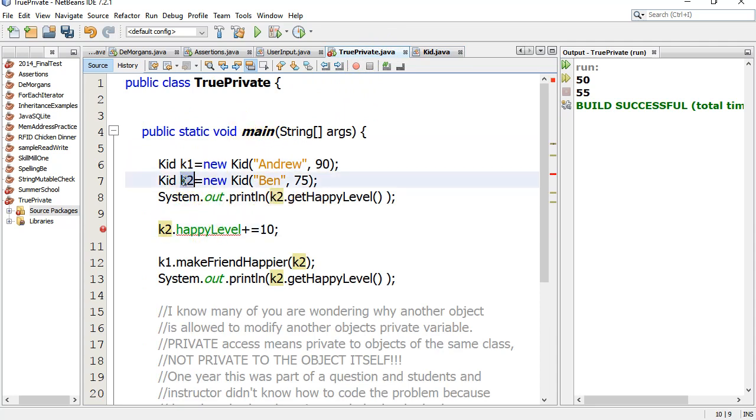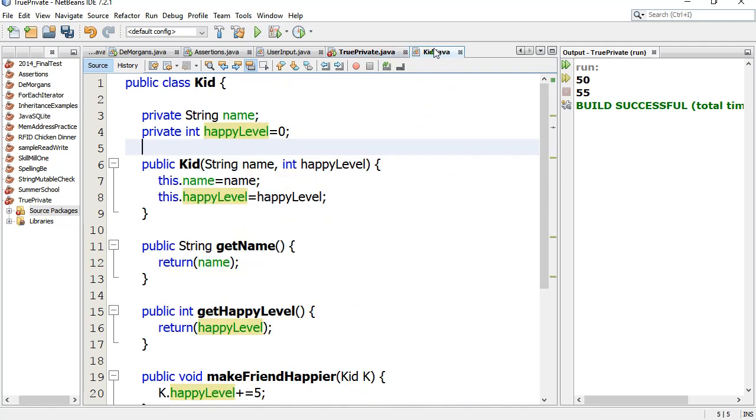So here I've made kid number 2, K2, and you can see here I'm trying to change their happy level, and the happy level has private access, so it can't be modified. So remember that this here was the access modifiers, right? Private, or we could have had public. But what we didn't fully explain before with public and private variables was exactly what private meant.